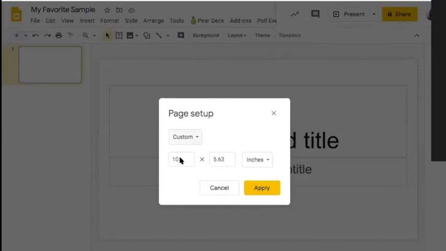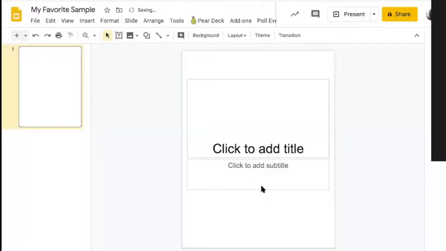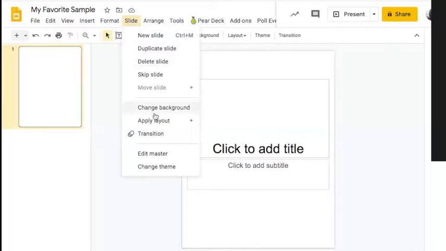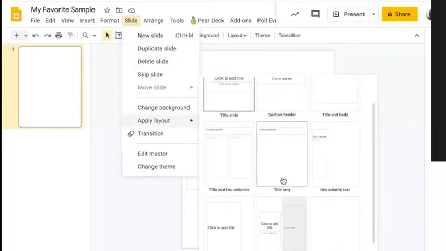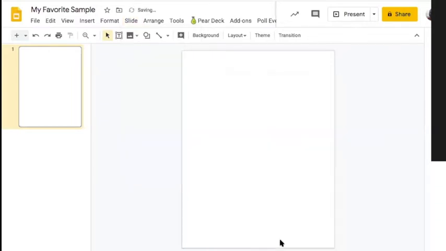All right, so now we need to change the size. So I'm gonna make it 8.5 by 11, and click Apply. All right, so now here it is in our portrait view. We wanna change the layout as well. So we can go to Slide, Apply Layout, and we're going to go all the way to the bottom and choose that blank layout. All right, so now we have a nice clean page to begin working with.